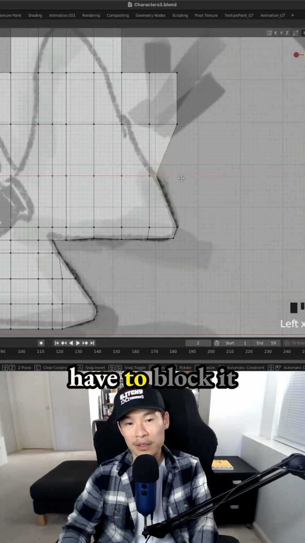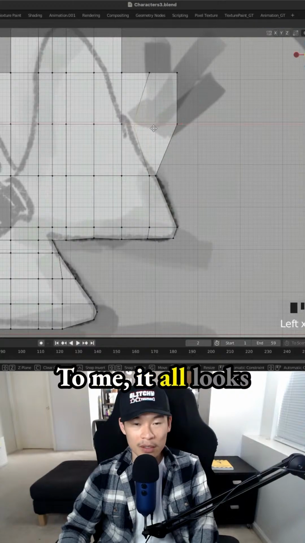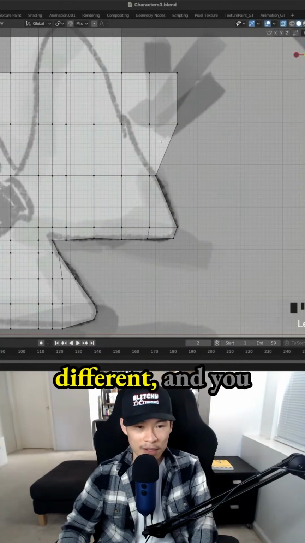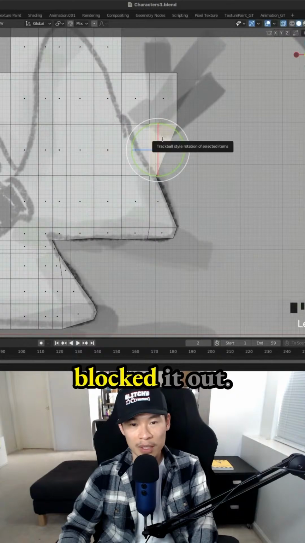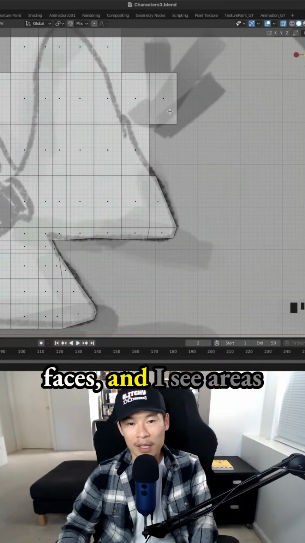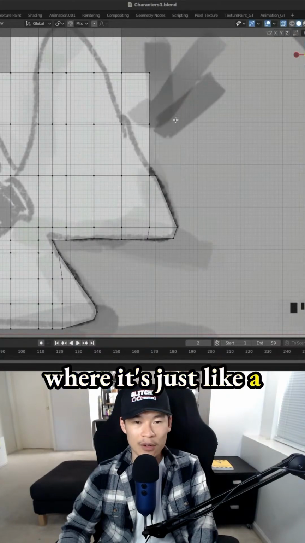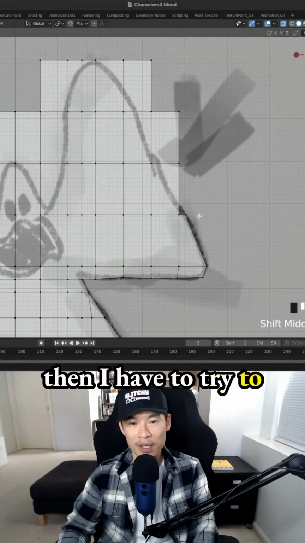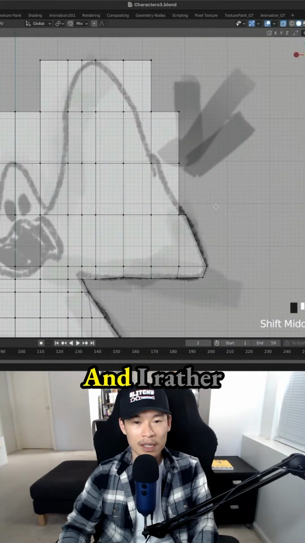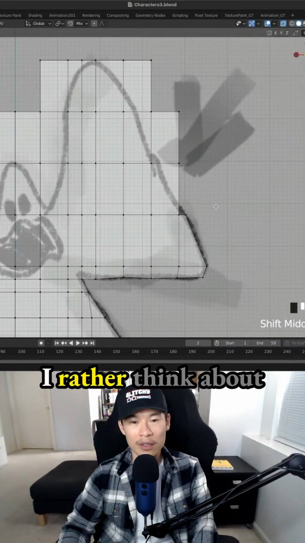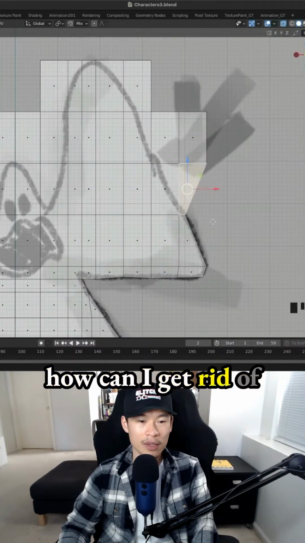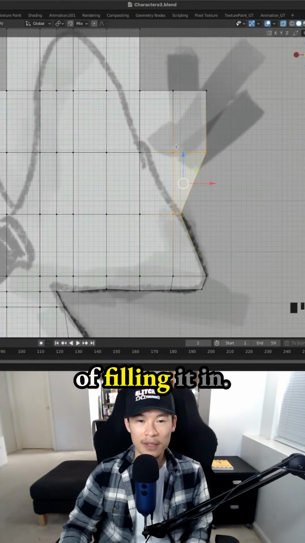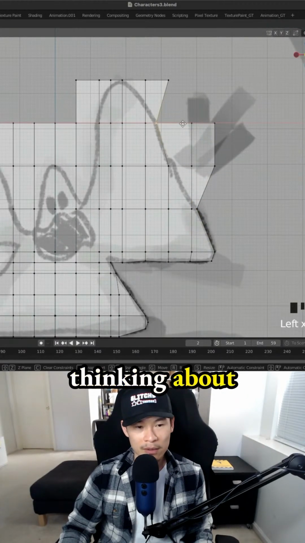You have to block it out a certain way. To me, it all looks the same, but it might look different to you guys. Each character is different, and you can see how I actually blocked it out. Every time I delete faces and I see areas where it's just like a crevice, like it is on the right side, that bothers me because then I have to try to fill in a little triangle. And I'd rather just not do that. I'd rather think about how can I get rid of all this dead space without having to do an extra step of filling it in. That's what I was thinking about during this time.